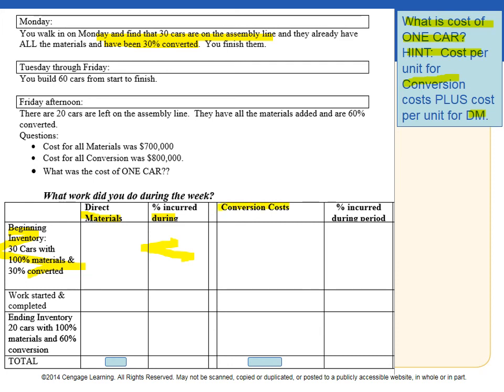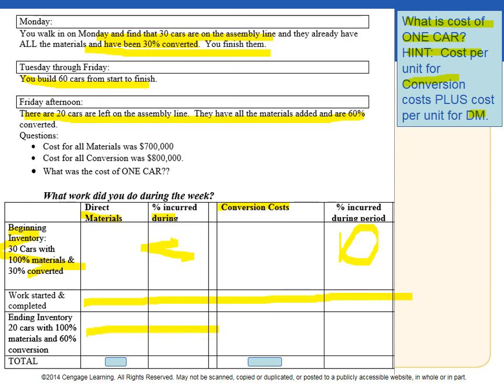Conversion costs, well, there are 30 cars, and they have already been 30% converted. So what are you going to have to do here? 70%. Next, work started and completed, 60 is going to go all the way across, the number 60. Finally, there are 20 cars left on the assembly line. They have all materials added, and they are 60% converted. And so that's the information you're going to put here.